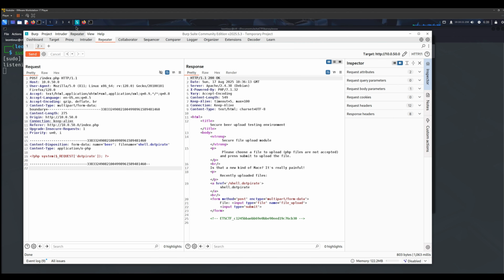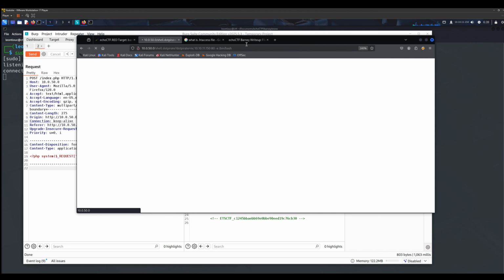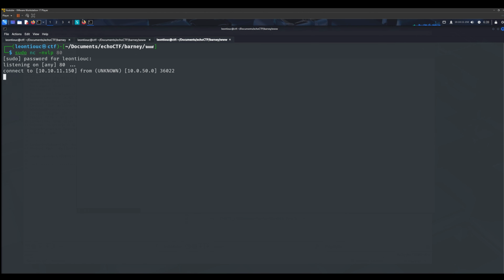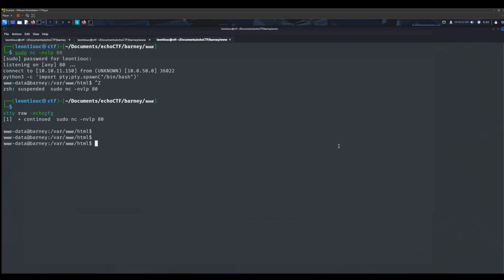Let's get the shell back. Okay, let's do this. Where do I have it? There it is. I utilize Python 3 to spawn a Python shell. Then Control Z. Then we do stty raw -echo; fg. Click enter a couple of times. Then we can export TERM=xterm.